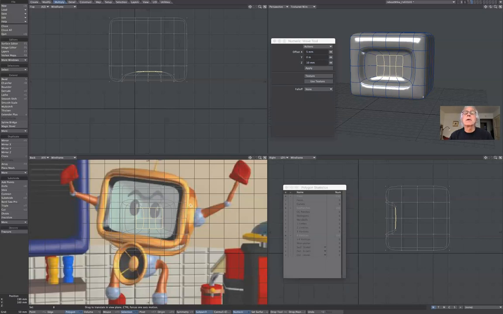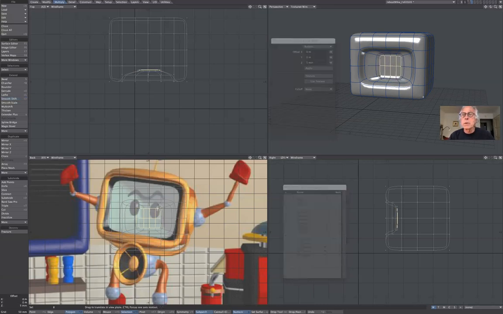Any questions from anybody? No? Okay. So if I want this to be inset even a little bit more, I can hit smooth shift again to add geometry. And I can hit T for move, and pull this back just a little bit so that I get this little indentation back here.